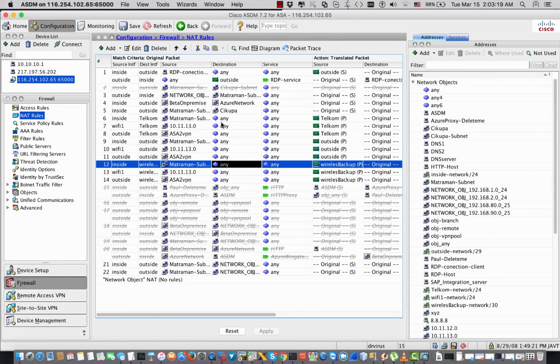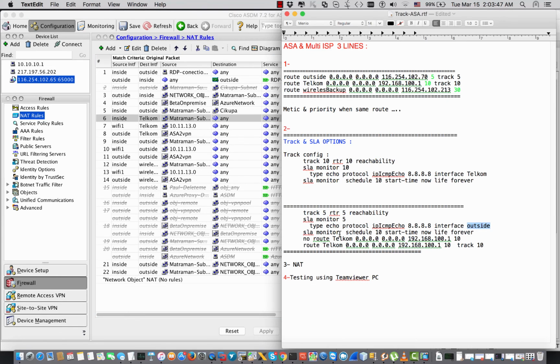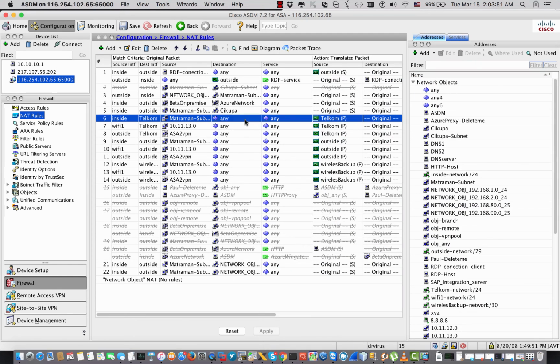Because if one of the internet lines is down, we need NAT to still be done on the ASA side. So we cannot add just one single rule for the specific internet line. We have to add 3 NAT configuration lines for the 3 ISPs that I have in my ASA. So this is in a nutshell the configuration. This is the NAT section that we checked right here.